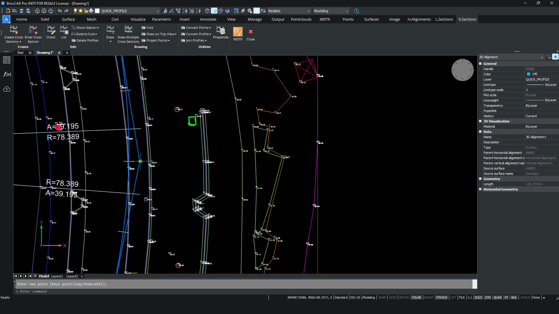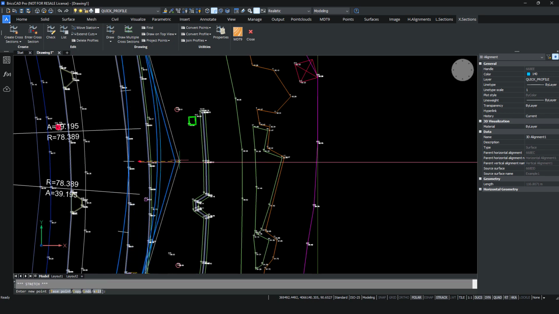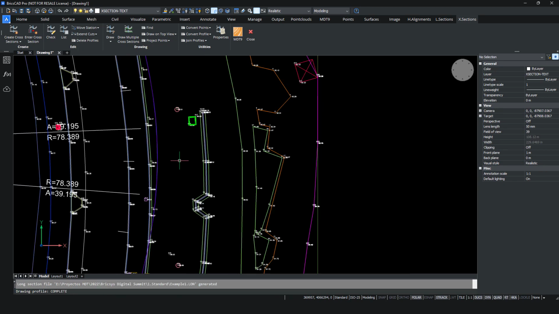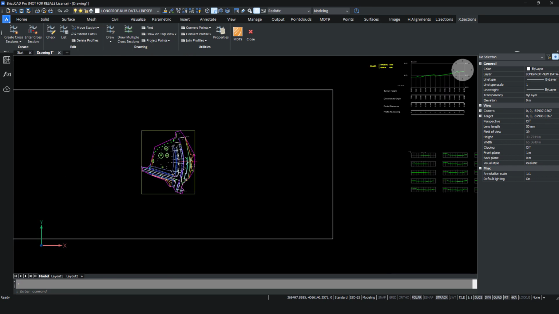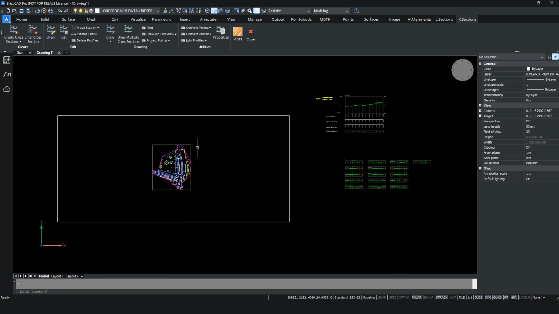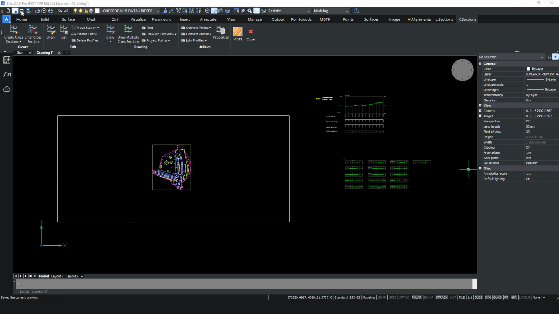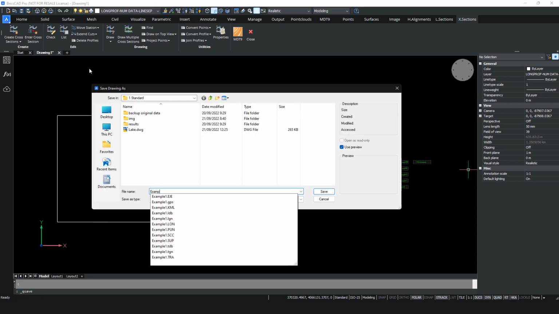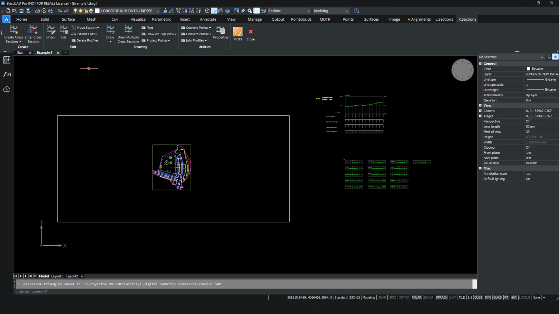And now the profiles are interactive. So if you change the alignment on the surface, the profiles are automatically recalculated and redrawn. Now we're going to save the drawing and continue the demonstration.